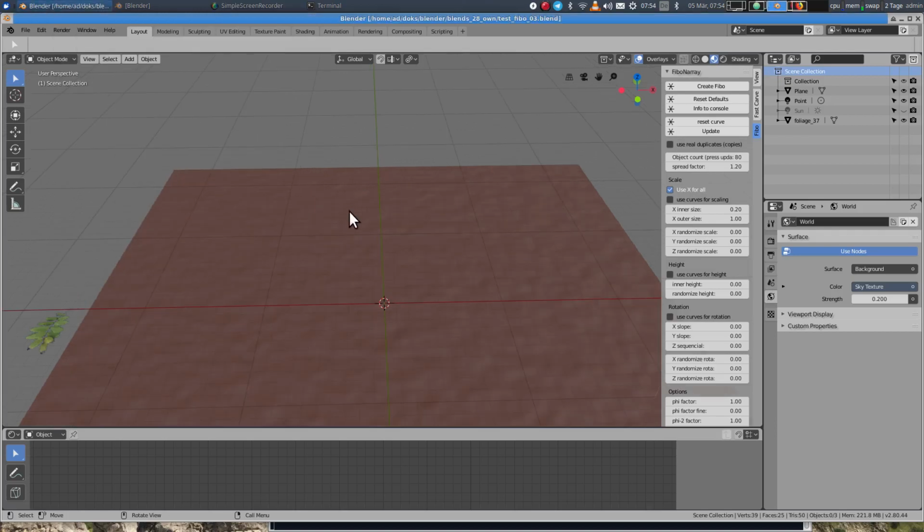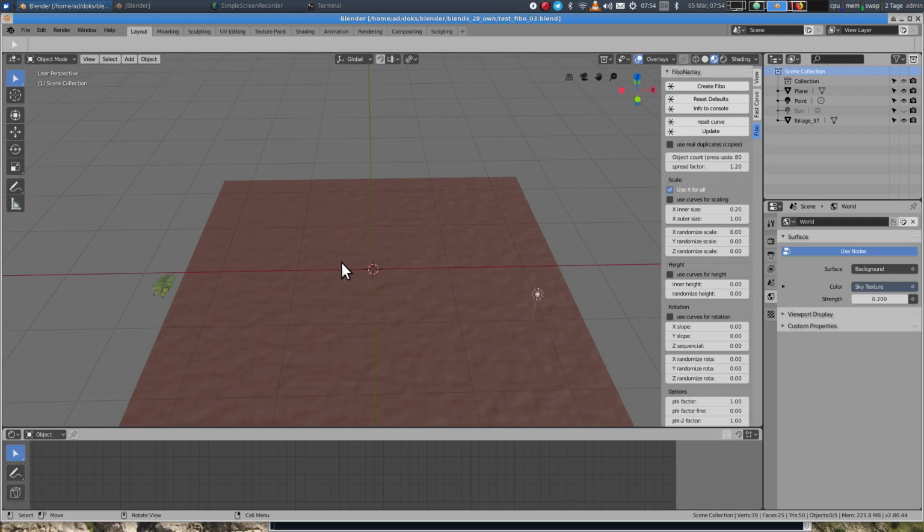Welcome. In this video I show you how to create a brush object with the Fibonarray add-on.